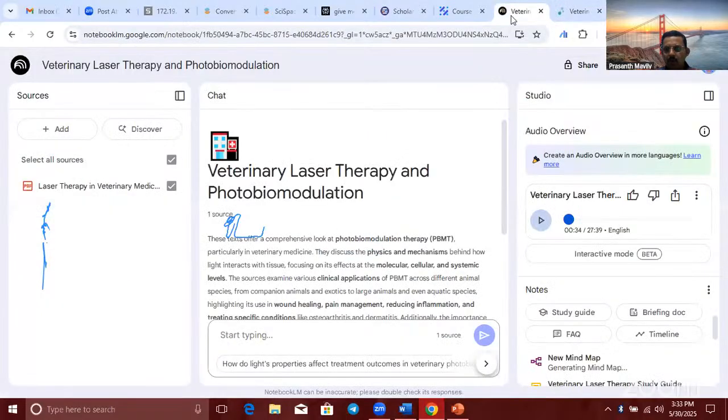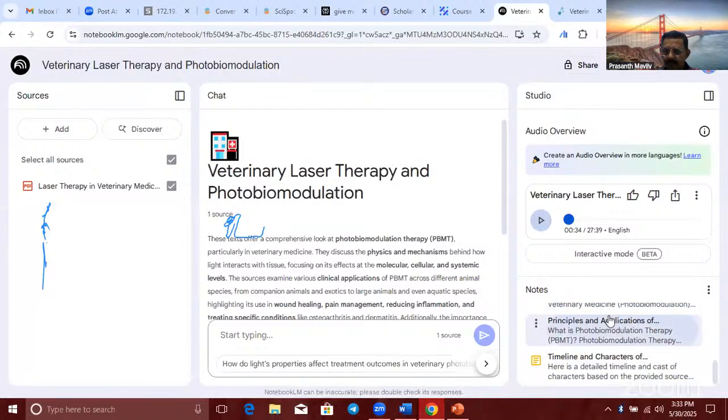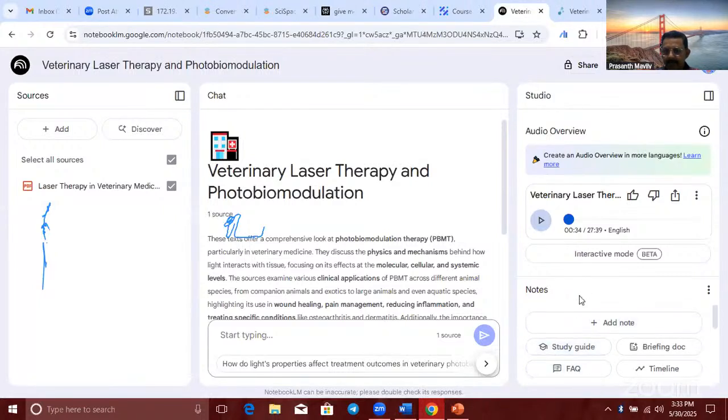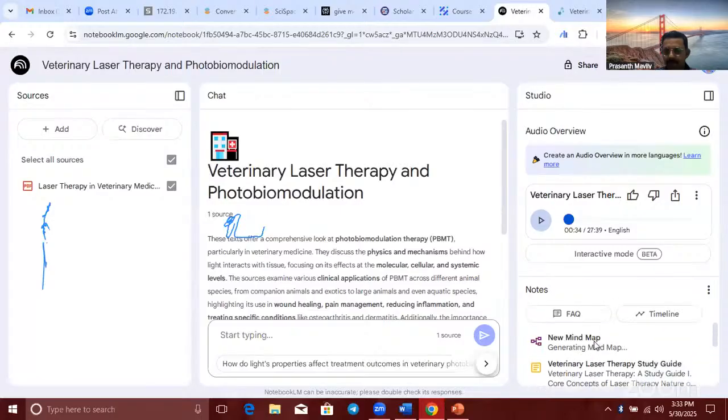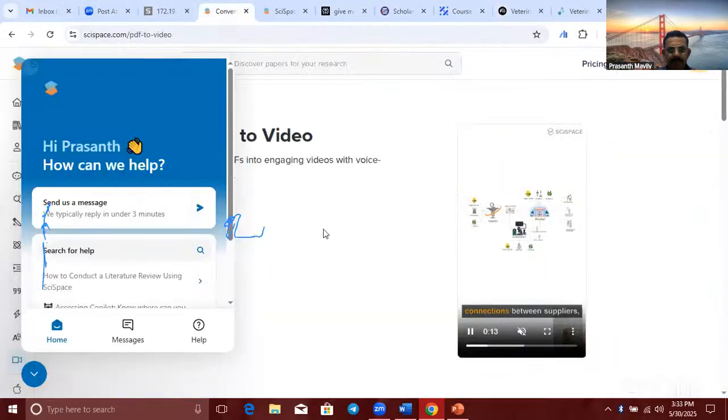We will go to NotebookLM. Still it's creating, it may take time. The mind map option is there.